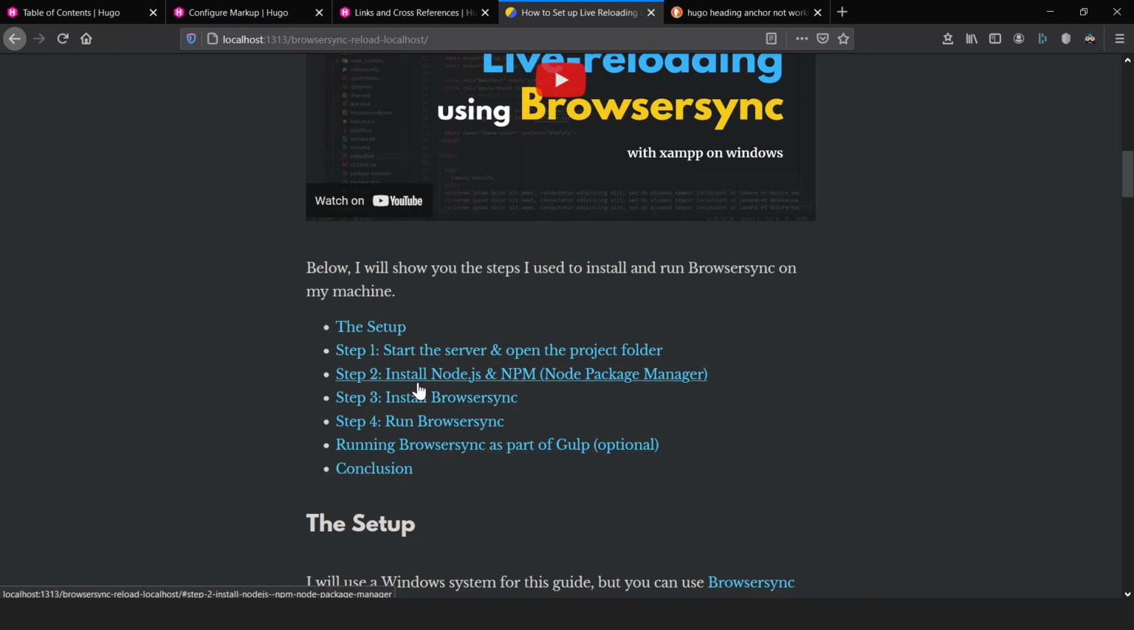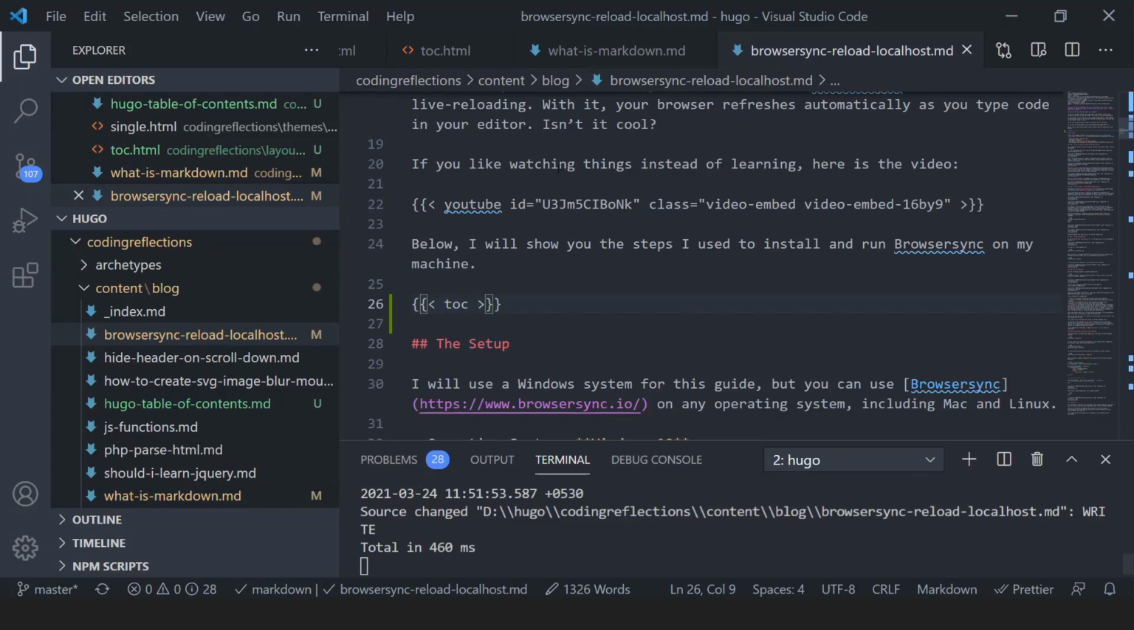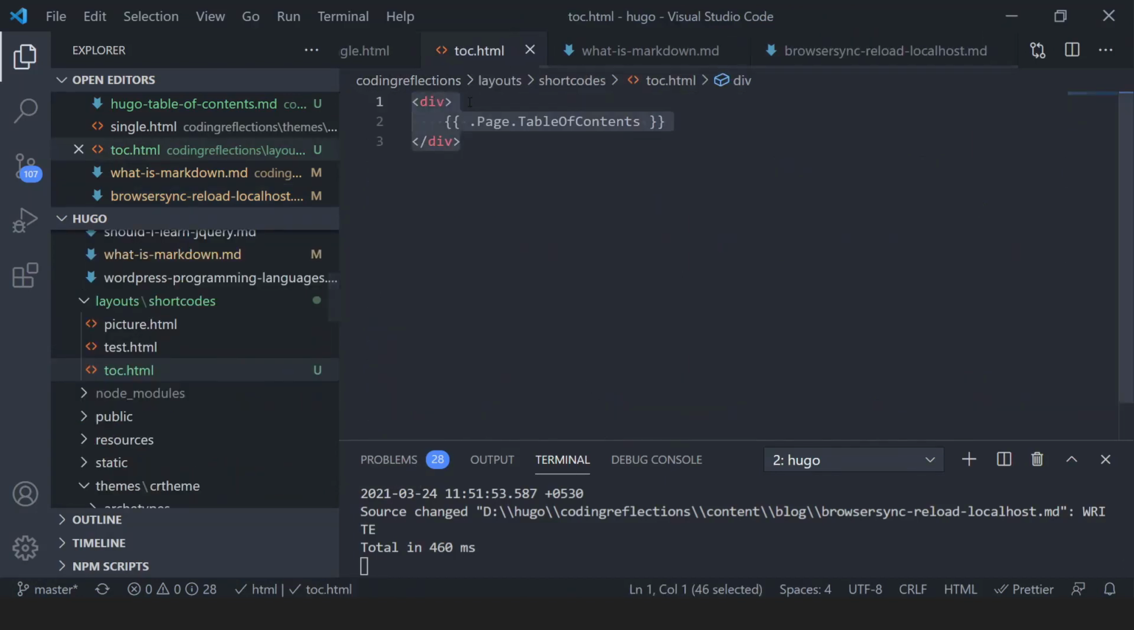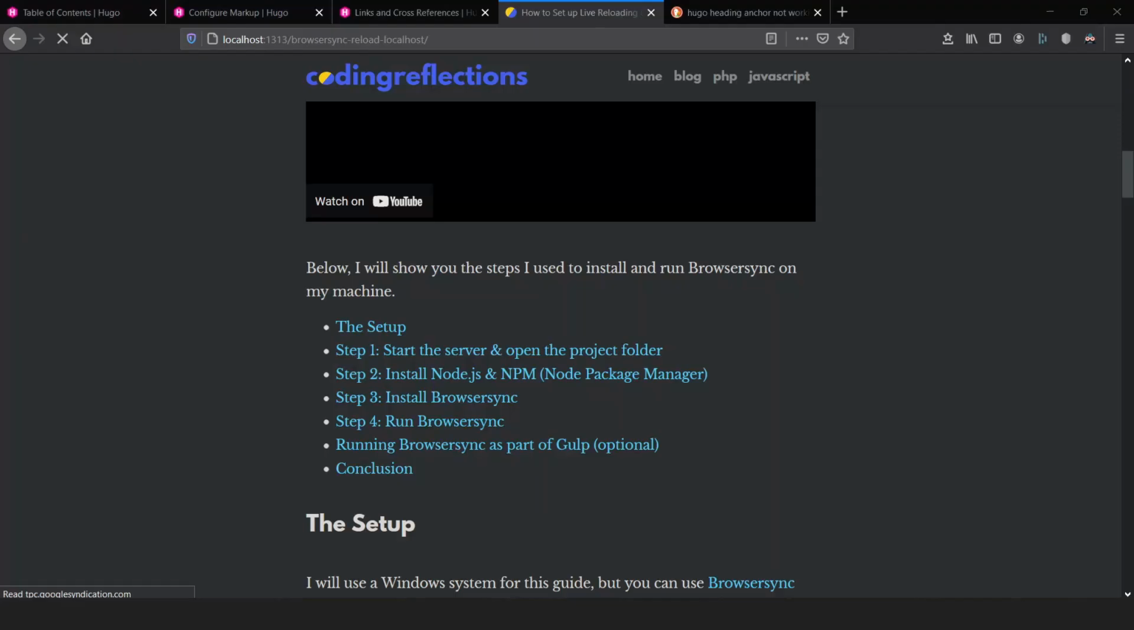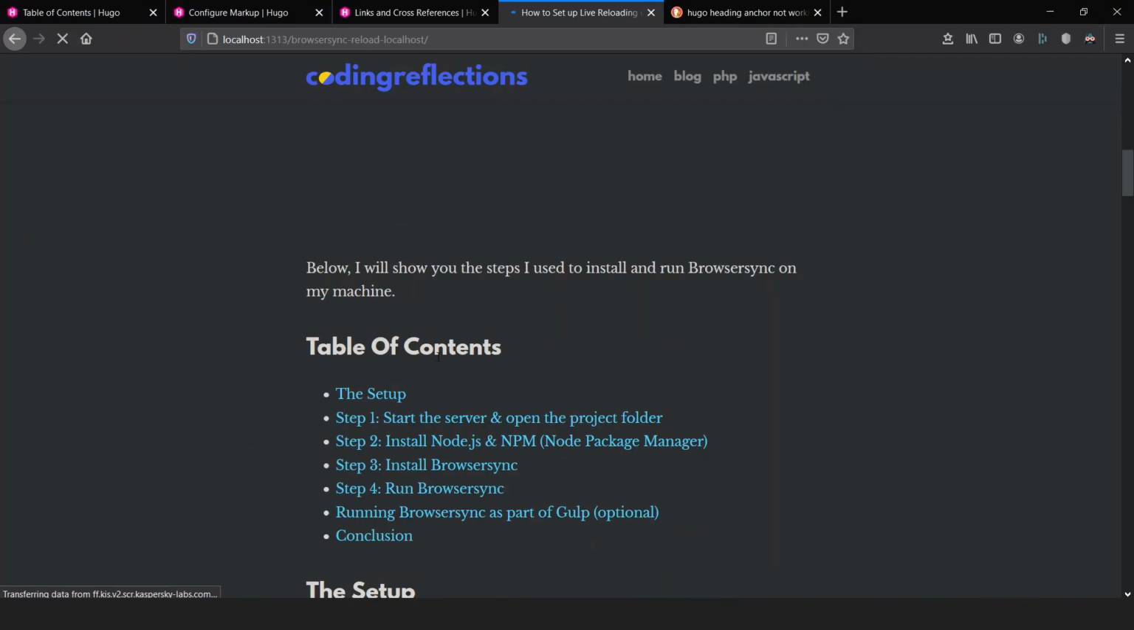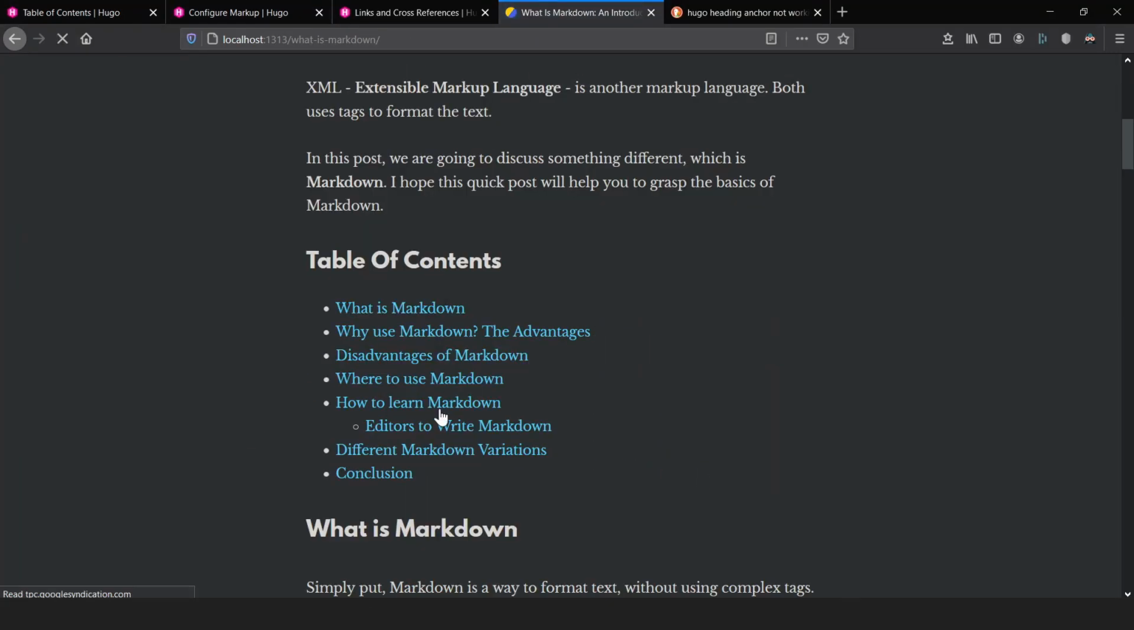And one more thing, we don't have a heading for this section, and let me add that. So once again, go to the toc shortcode file, and inside the div tag add an h2 tag, table of contents. Okay, that's fine. So this is how you add table of contents to a Hugo blog.